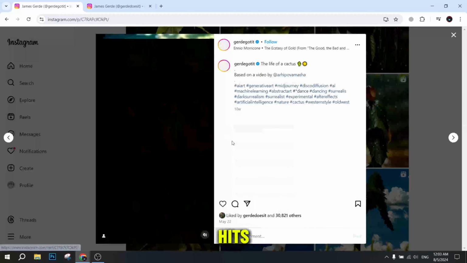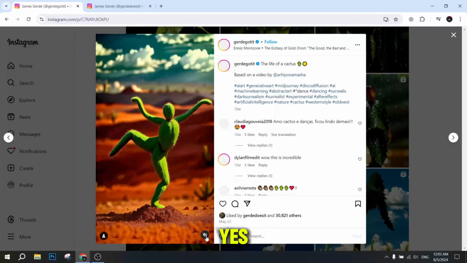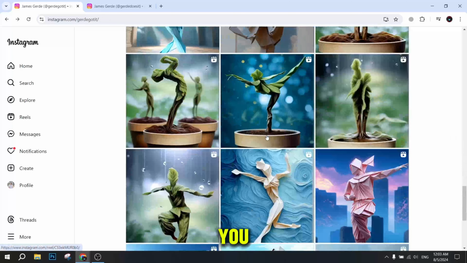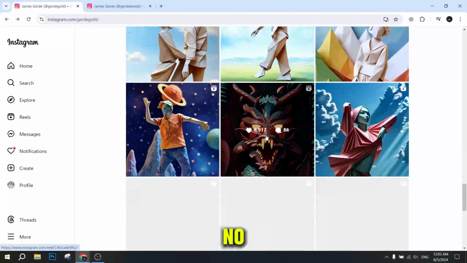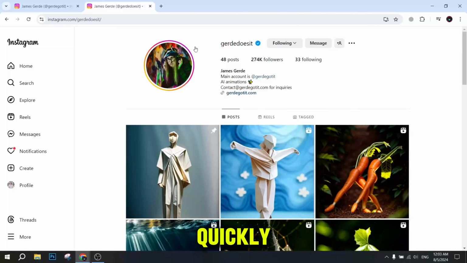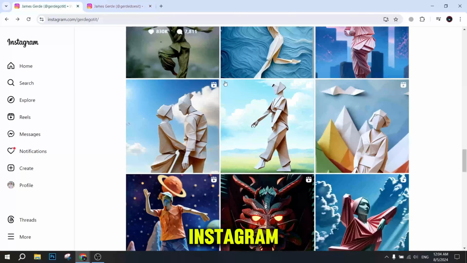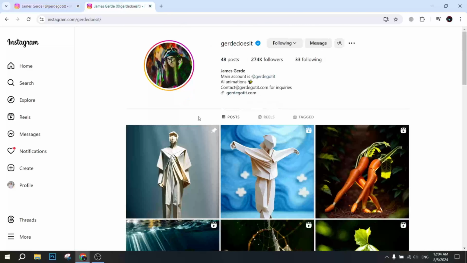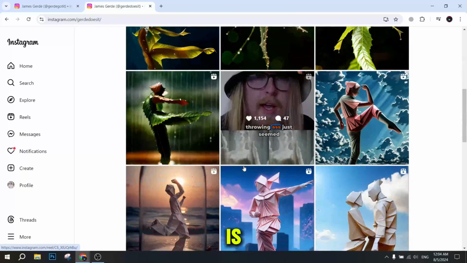Can you guess how many hits each of these reels has? Yes, the number of views is extremely high, and these reels are very simply made. For example, dance videos. So how can you be interested in this type of content? Because these types of videos will quickly go viral with the use of artificial intelligence, and you can earn millions in this way. And you can also upload to TikTok, Instagram, YouTube, and earn money by making these types of videos. You can visit today's videos right now and see how this technology is being used.